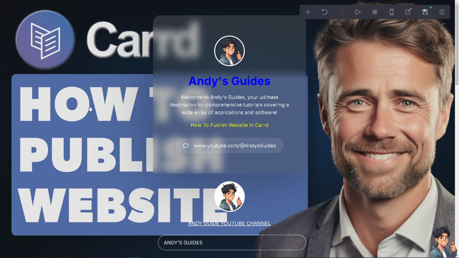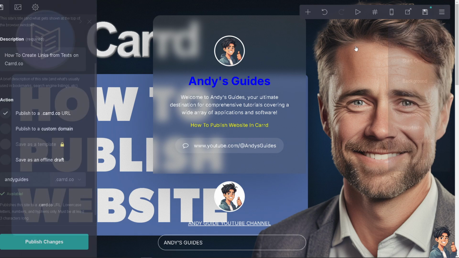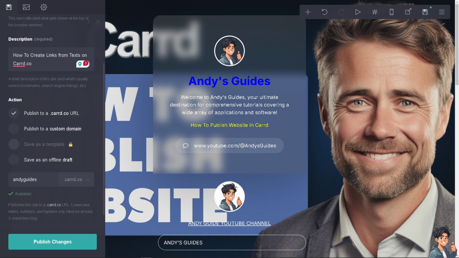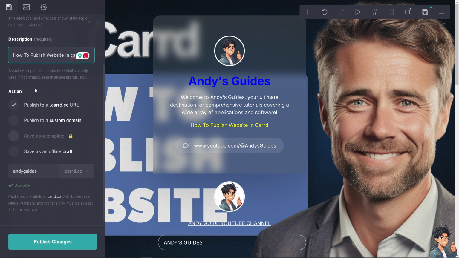It's really a straightforward process because all you're gonna do is hover to the upper right corner where you can see the three horizontal lines, or the hamburger menu, and click on publish. Now you see here, you can put in the description, like for example this one. You can have an action to publish it to a card.co plus URL.